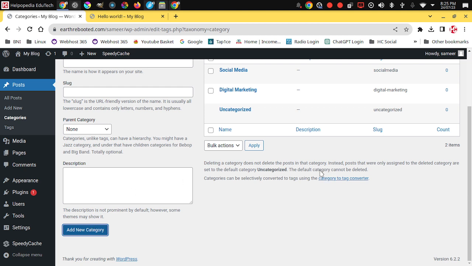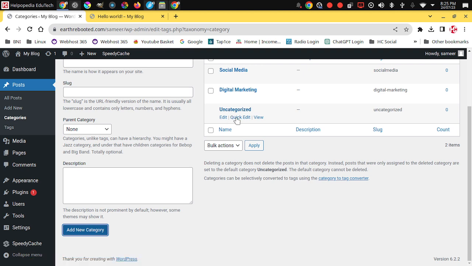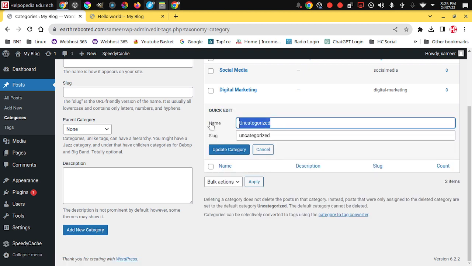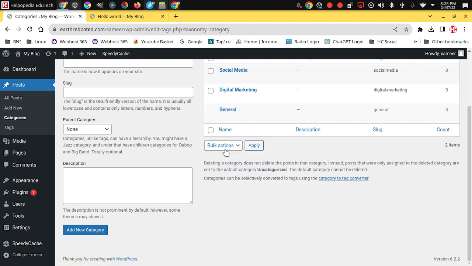It is done. Now this is the uncategorized category. Over here there is nothing called uncategorized, but this is the default category. We cannot delete it, but I can definitely rename it. So I click on quick edit and I will make it general. I'll use general over here, and over here also, and then click on update. Now we have three categories over here. I can add multiple categories also. So this is how we create categories.